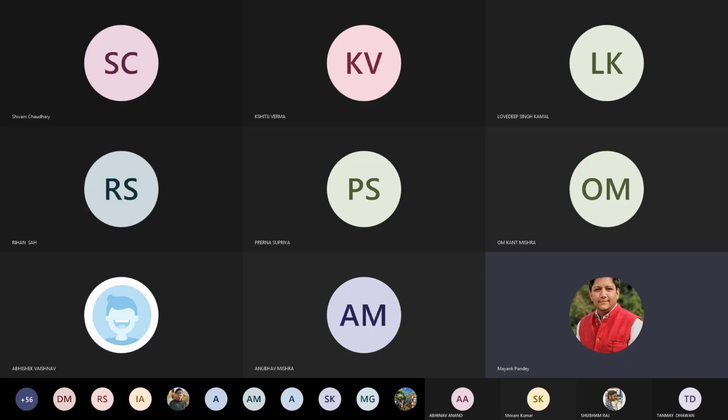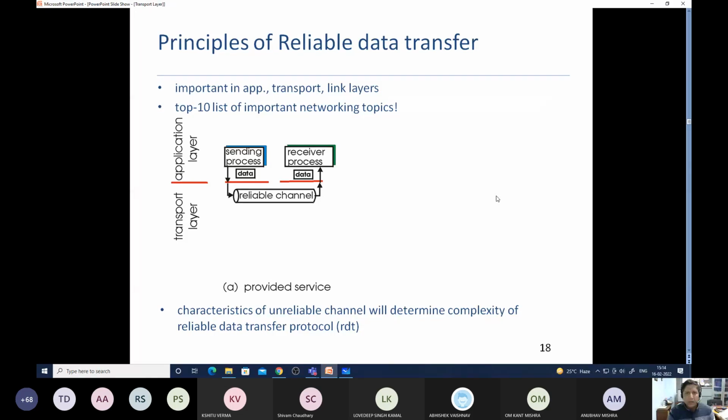Designing or developing a reliable data transfer protocol, and the short name for that is RDT, and we'll be designing it step by step. This is an important thing because, as I have told you, suppose you want to use UDP as a transport service because of the needs of the application, but you want some type of reliability in the application layer, then you need to think of how to transfer data reliably.